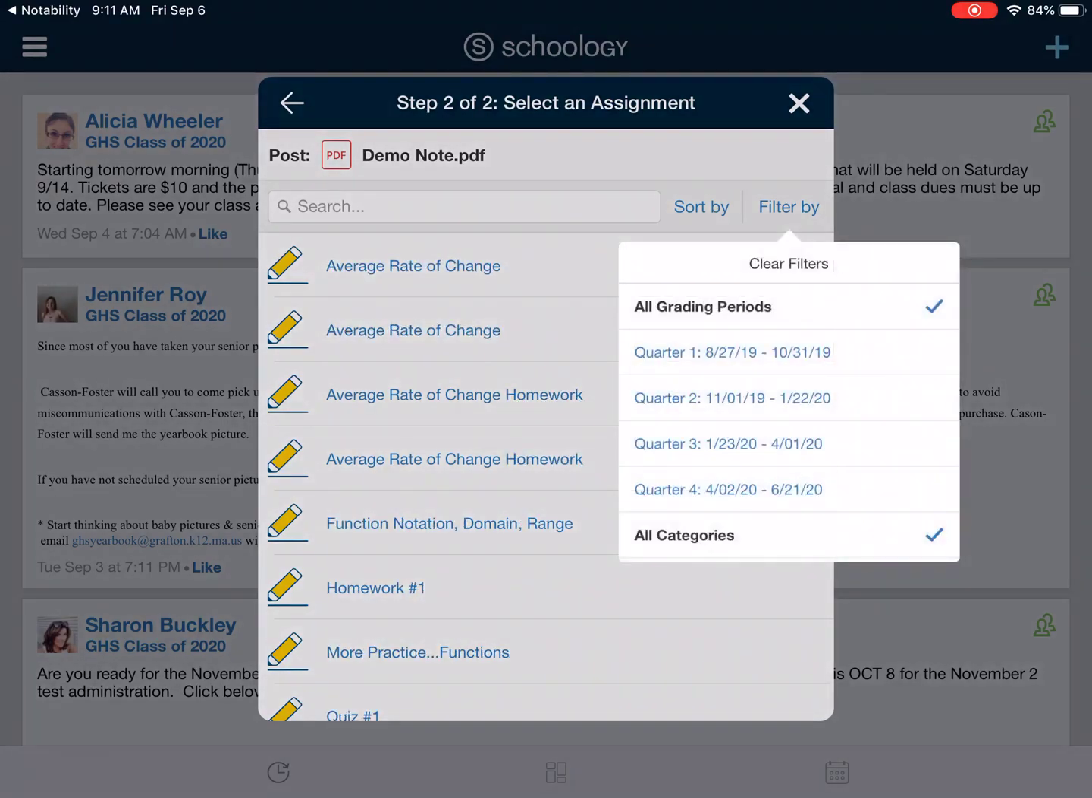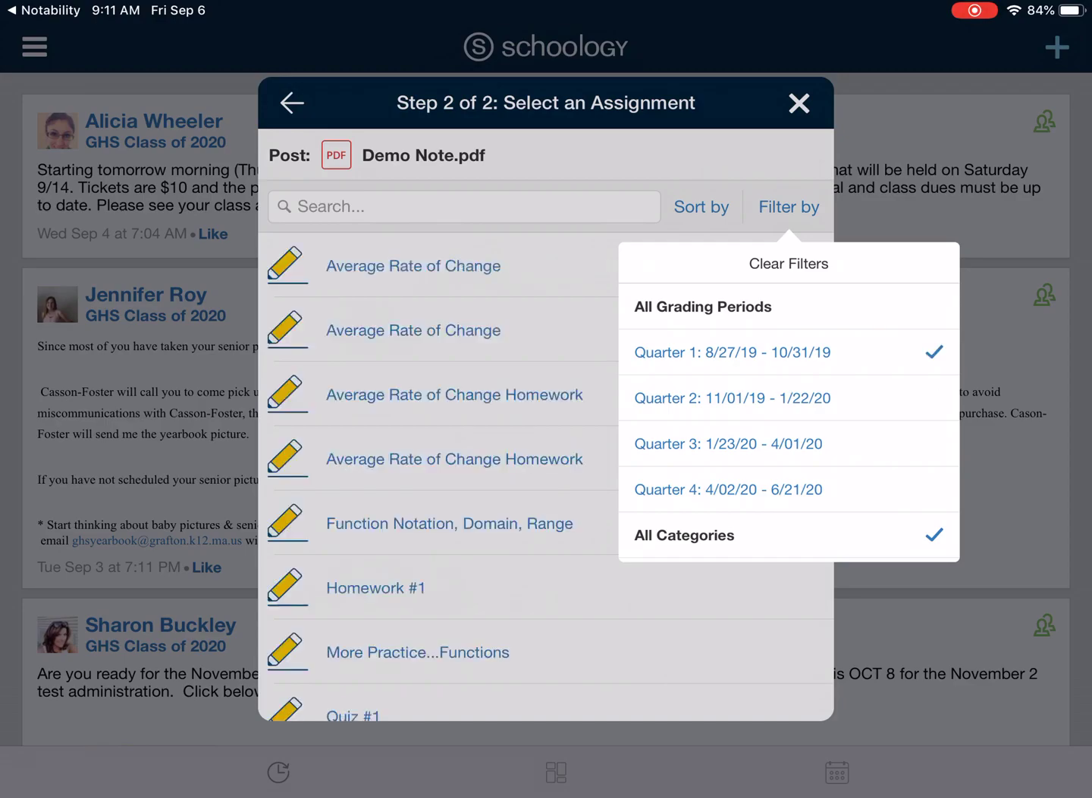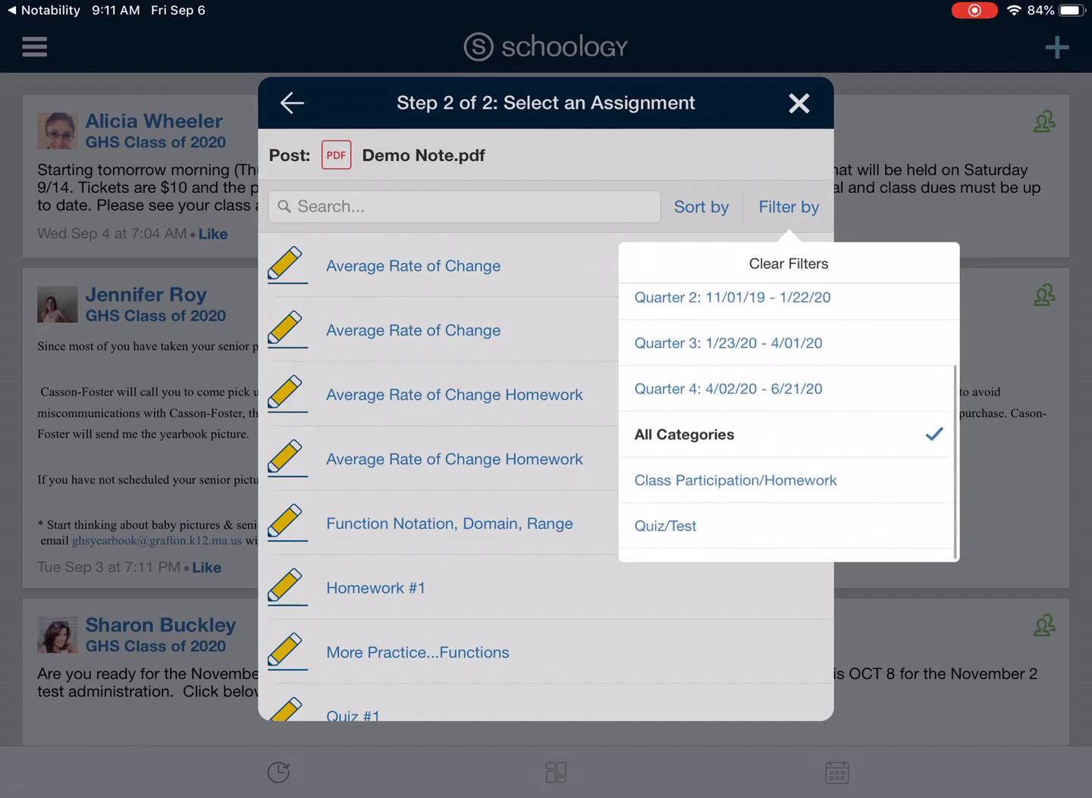And there are also filters. Now you can filter by your grading periods. So for example, if I wanted to find an assignment from quarter 1, I could select quarter 1. If I wanted to find an assignment from quarter 2, I could select quarter 2, or quarter 3, or quarter 4. Now unfortunately I am recording this in quarter 1, so there are no quarter 2, 3, or 4 assignments at the moment. By default, it will have all grading periods as the regular filter, so I'm just going to keep it on that.